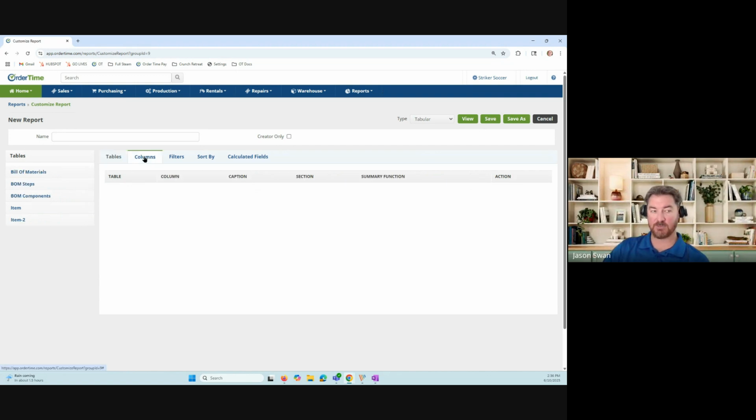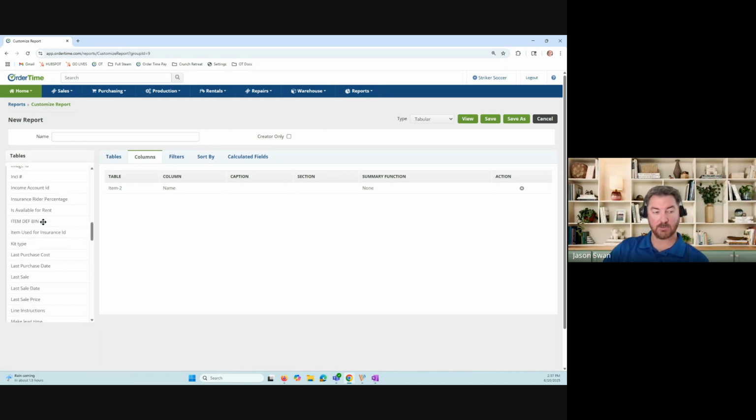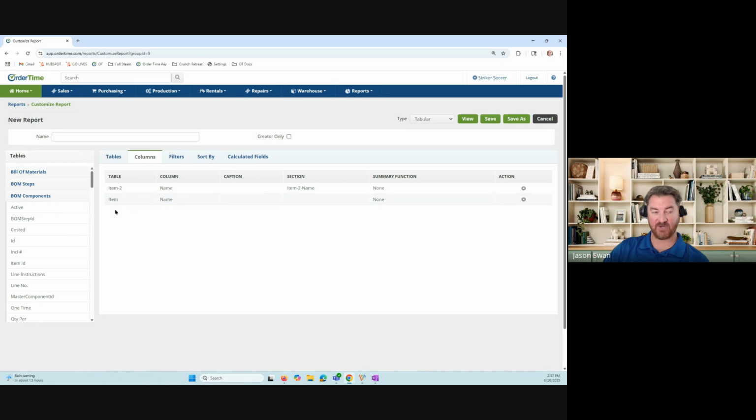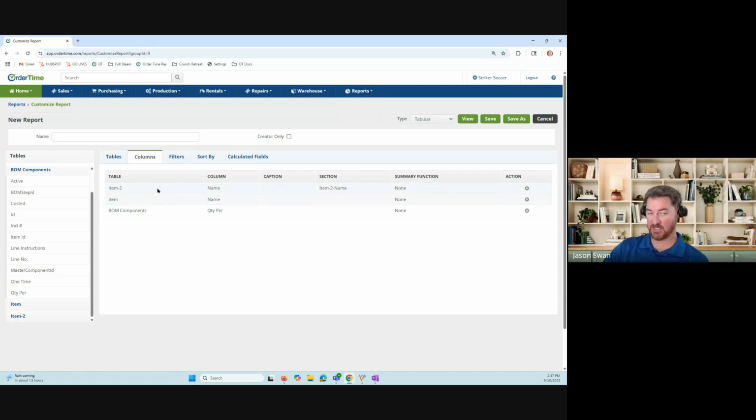If I come over to my columns and I go to my item 2 table, I'm going to grab my name field out of here, and I'm going to make this a section. This is going to show me my component as my section, and indented underneath of it, I want to know all of the finished goods, my item table. Go down here and find name. There it is. I also want to know how many are needed for that finished good. Now there's other fields I can drag into here, but real simple, quick and easy. Component is my section. Indented underneath of it will be the finished good and how many of my component are needed for that finished good.